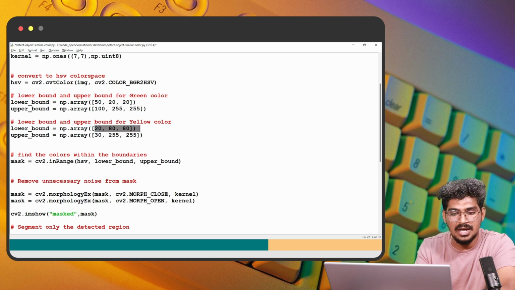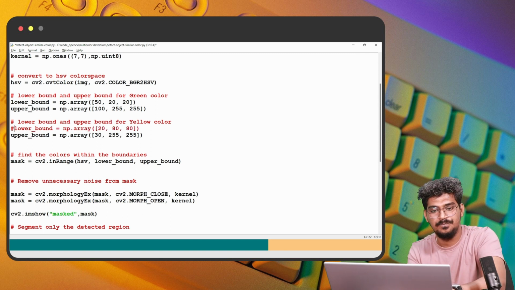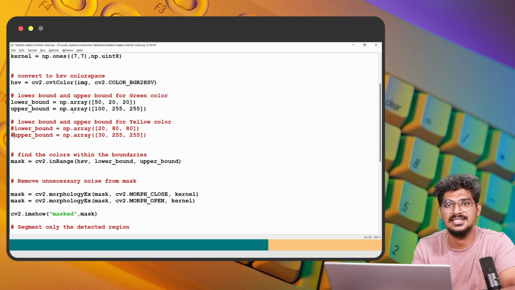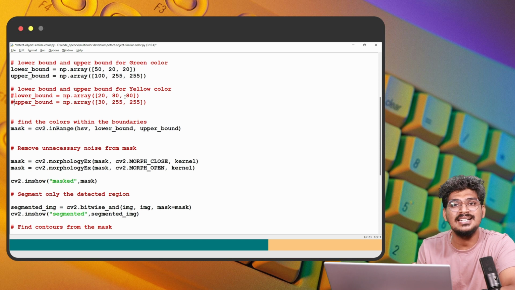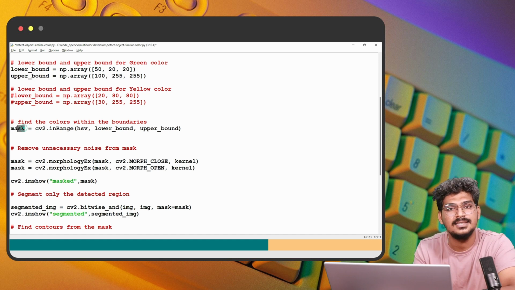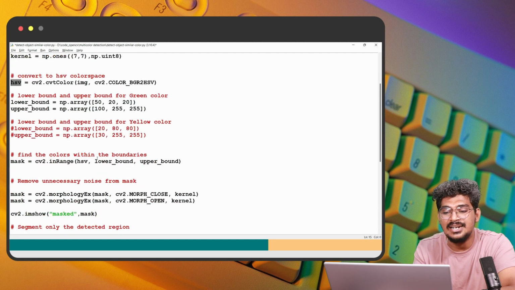Right, so now I'm going to comment this one. Now I'm going to detect the green color first, green color or yellow color, whatever it is. Now we are going to detect the color based on the green color. For yellow, you can uncomment this one and it will return the output like that. So mask equals cv2.inRange of the HSV image, with the range between the lower boundary and upper boundary.